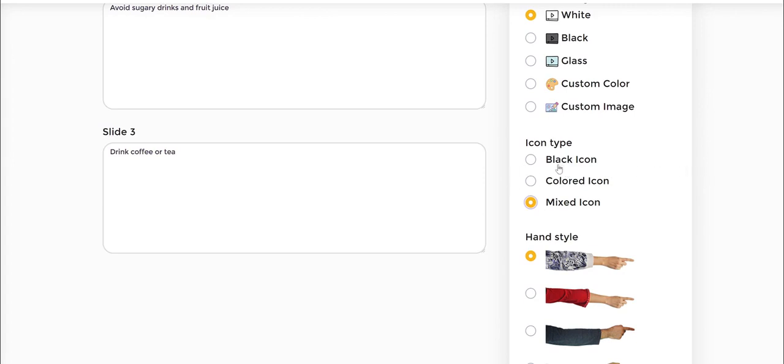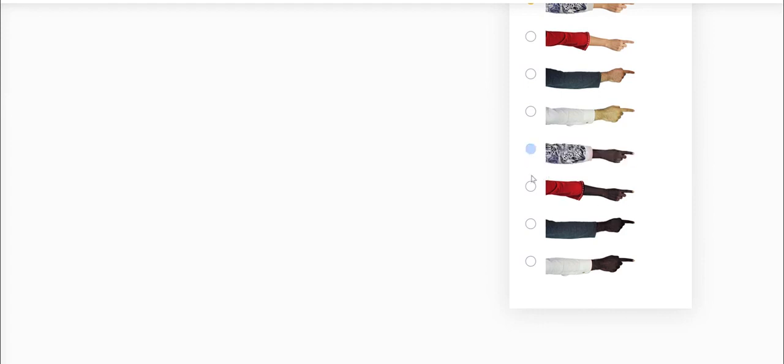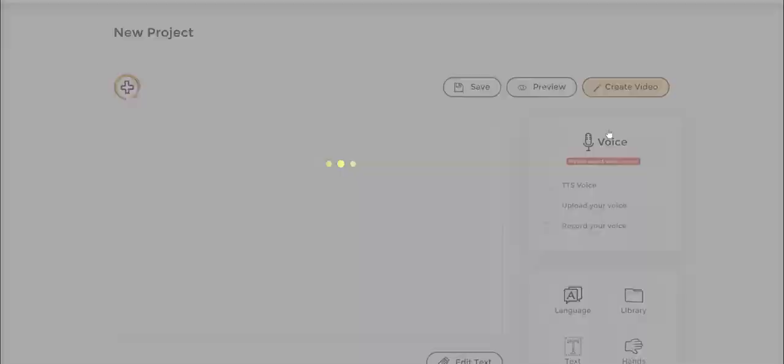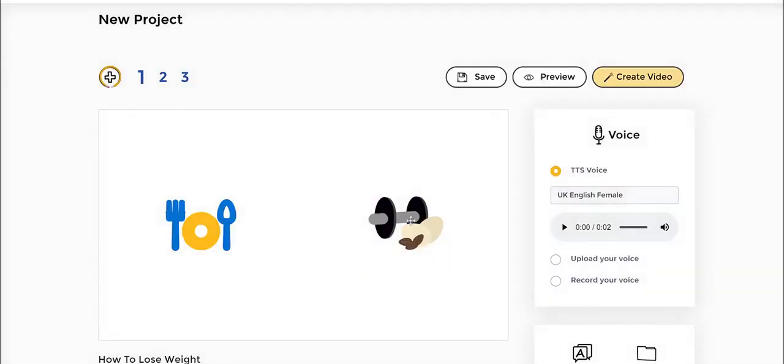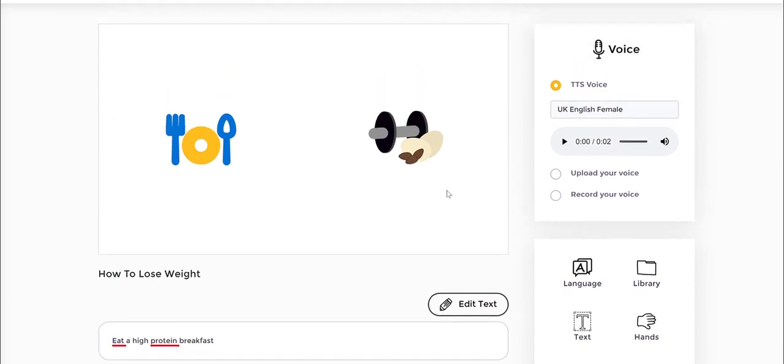Once you've created the project, you can do anything you want, right? So for instance, if I put color icon and I want to pick the hand style, let's say this hand style, then I click save. Watch what happens. Automatically it's going to pick the Doodle assets based upon, you see it highlighted eat, and it also highlighted protein, right? So it's going to pick these assets.